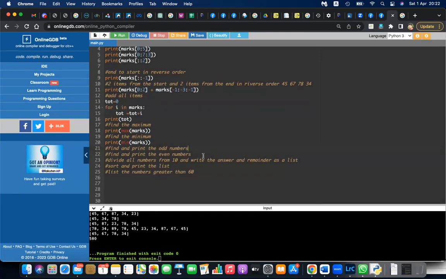Find and print the odd numbers, even numbers. Now try that. Next 2 minutes, try that. No one is trying. Odd numbers, even numbers.